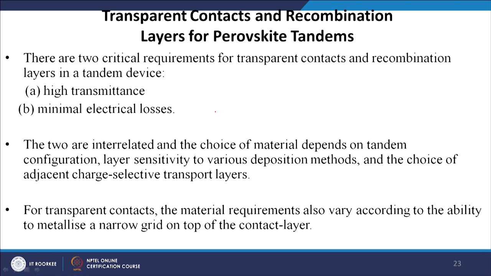Now, what about the transparent contacts and the recombination layer for the perovskite tandems? Because we are talking again and again about these recombination layers, and we say that optical and electrical coupling plays a very important role in perovskite devices. Now, there are two critical requirements for transparent contacts and recombination layers in tandem devices. One is high transmittance, so the light should be able to pass without any obstacle, and second is minimal electrical losses, so the electrical loss should also be minimum. So, first is the optical property, second is the electrical property.